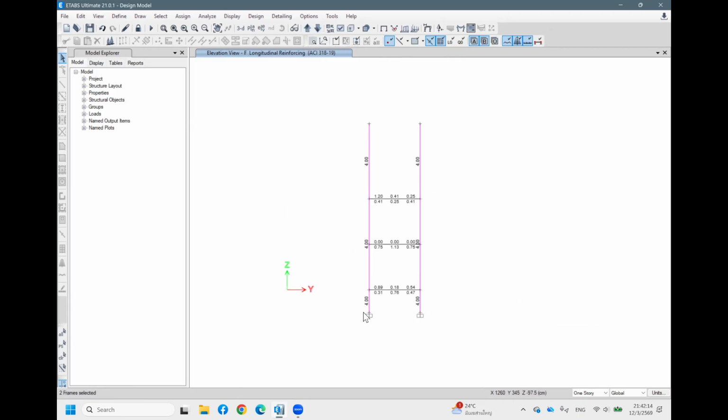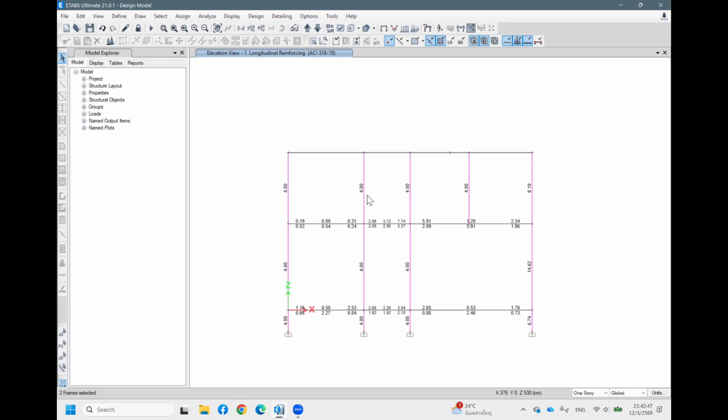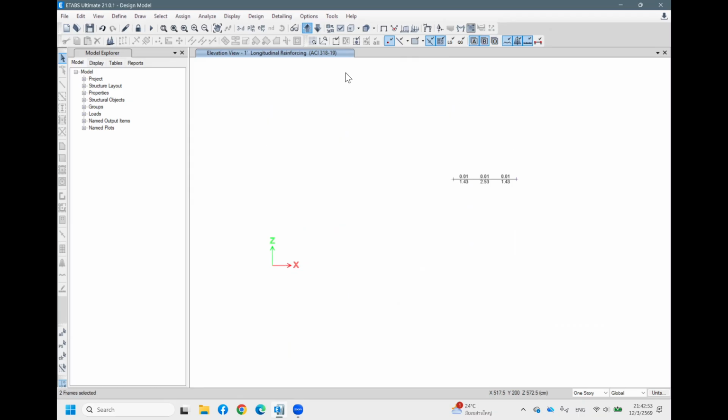Okay, so the column mostly has the small area. That means it just uses the minimum reinforcement, 1%. So 1% of the reinforcement, so it just equals to this one, 1% compared to concrete. So assume that our section is just 20 times 20 centimeter. So if we use only 1%, that means the steel area needed is just 4 square centimeter. Okay, so that's it for the design.